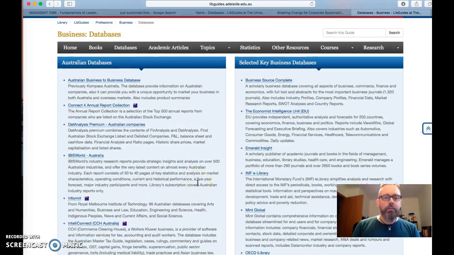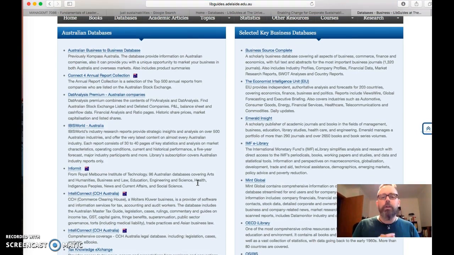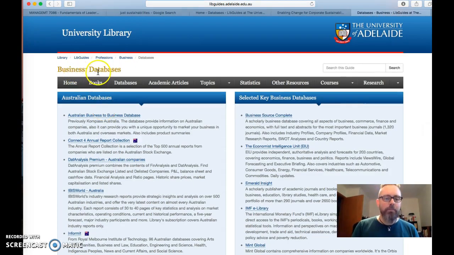Okay, so here's a list of databases. Now, when you find an article or a journal on the library website, it will say this journal is available in this database. Okay, and the database is where you go to find that actual information. So a database is like a collection of a whole bunch of articles and journals. And here they are for business.